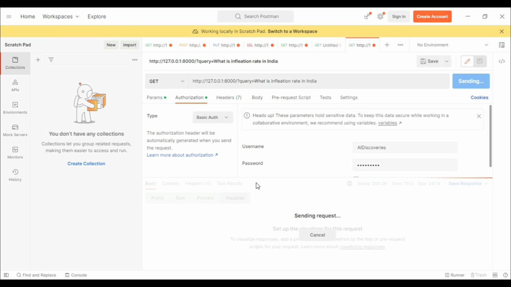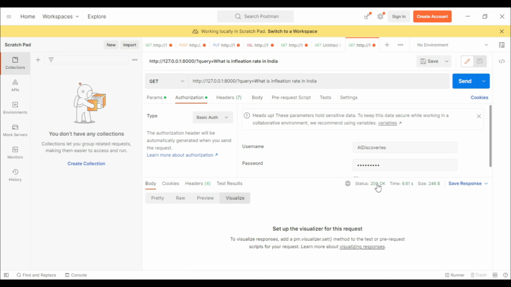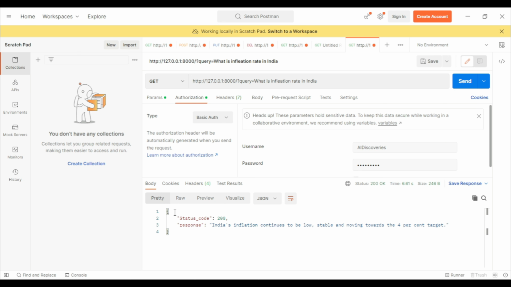We'll see. So I have got the status 200, and the response is basically that India's inflation continues to be low, and this is the response I have got from the backend. So this is how we perform the serving of our application as an API. This is added with basic authentication, and along with it, it works as a FastAPI.